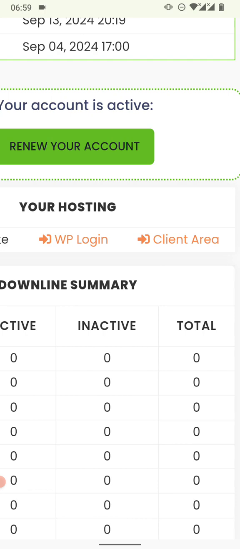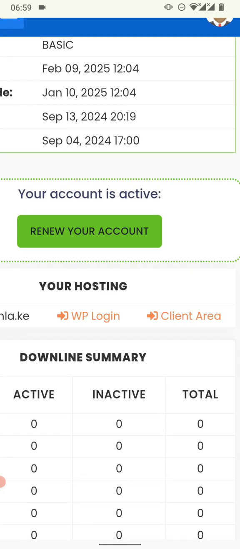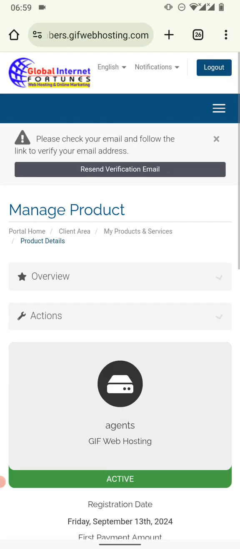If you don't have the details to access your direct admin, just log into your JF account and then click on client area. Client area will be a button under your hosting just next to the WP login. When you click on the button of client area, it will open a page that has a link or a button that you will click to get to the direct admin.